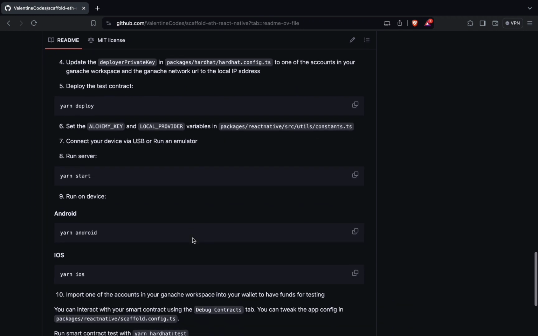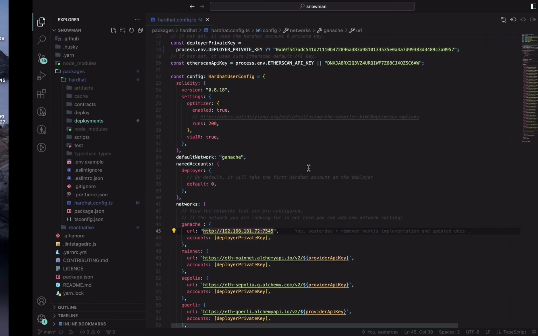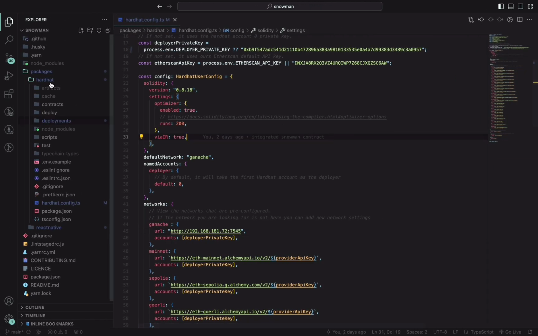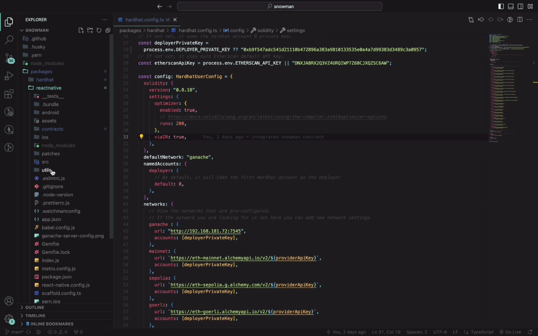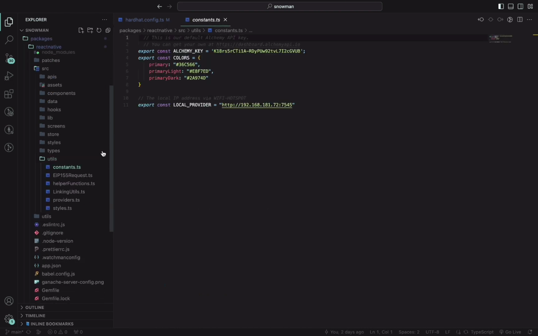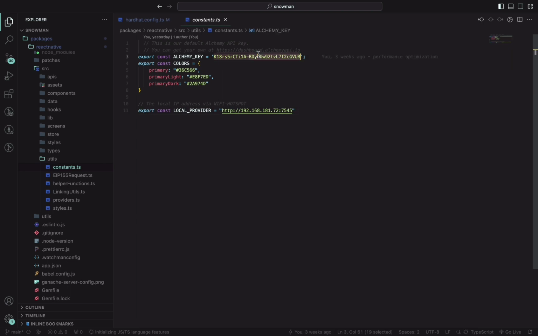And now we need to set the Alchemy key and the local provider in the constants.ts file for our front end. So the Alchemy key here is the default, mine, but it is advised that you change it to yours to avoid network congestion.